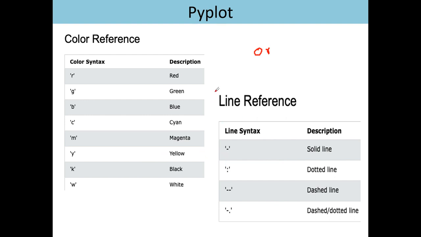Here is the line reference, meaning the line that you want to draw between the markers. These are the symbols. If you choose this one, your markers will be connected by dotted lines like that. Sorry, it is for the solid line. It is a solid line. The dotted line will be this one, the colon, but this colon will appear like that.